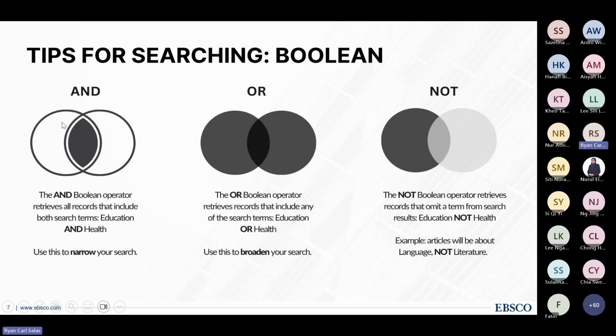So aside from the AND Boolean operator, you can also use the OR Boolean operator. The OR Boolean operator, on the other hand, is going to combine the keywords that we type in the find field, and it's going to retrieve results featuring either of these keywords. So I still have here education or health. The OR Boolean operator will also help us broaden the scope of our search.